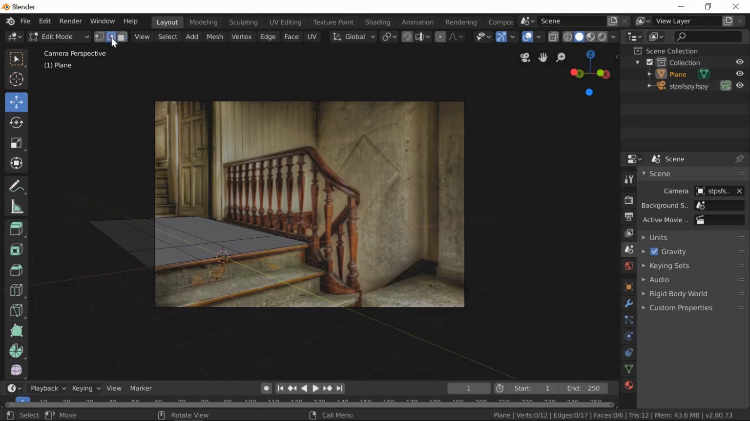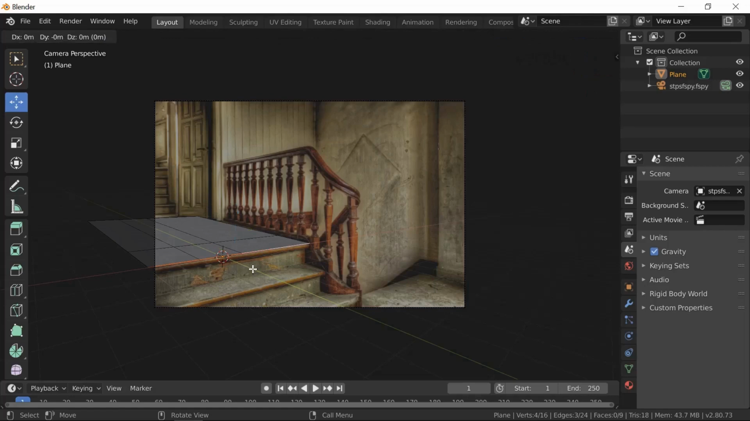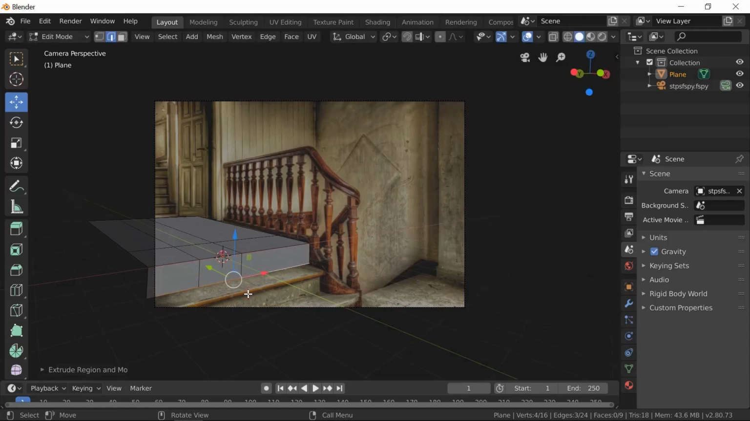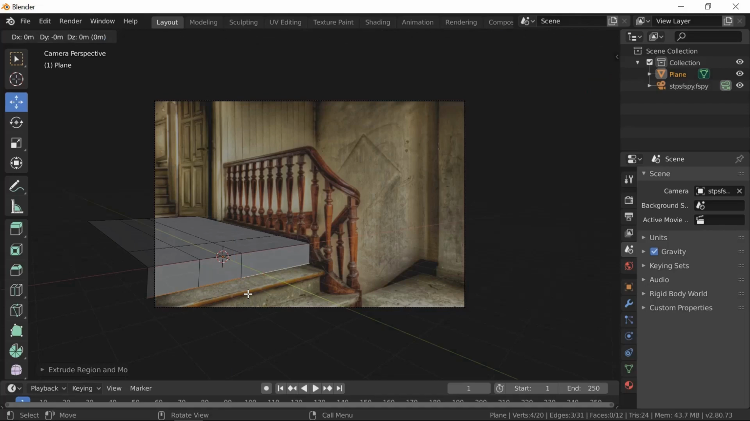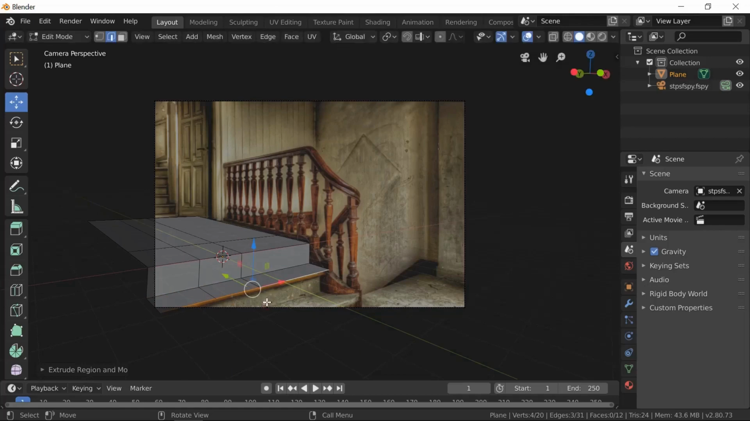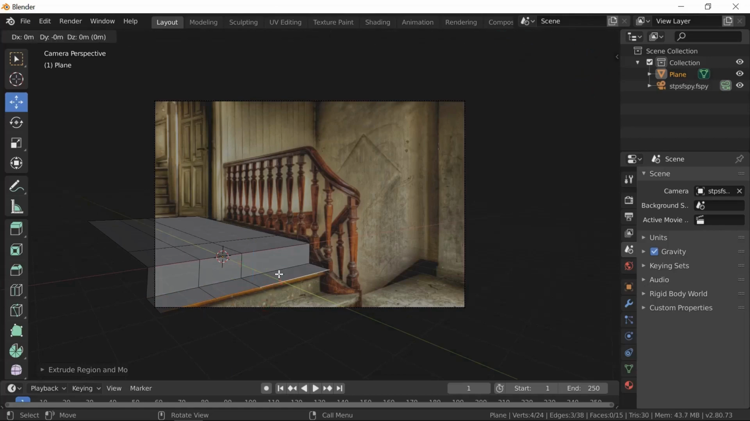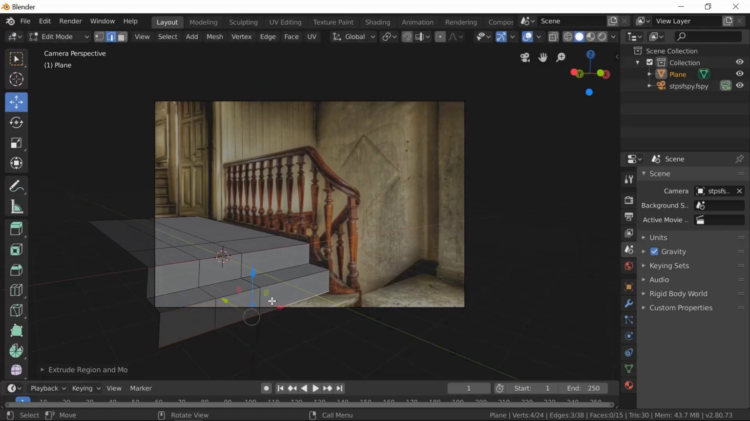Obviously to model the whole scene would probably take several hours, but select that edge, E, Z, and pull it down. E and then Y to pull it out. And then E and Z and down. And you can see it creating 3D steps on top of a 2D reference image.